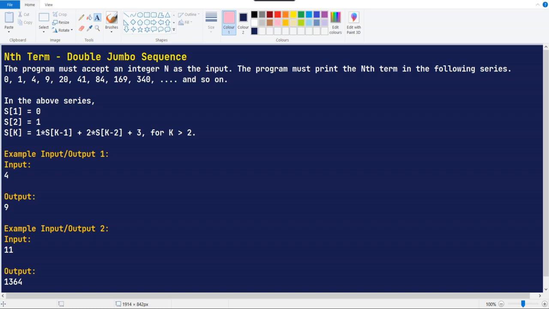Today we are going to solve the daily challenge of September 5, 2021. Here this is the problem, nth term of the double jumbo sequence. In this problem, they have used something literally like the Fibonacci series, but with some alternation.